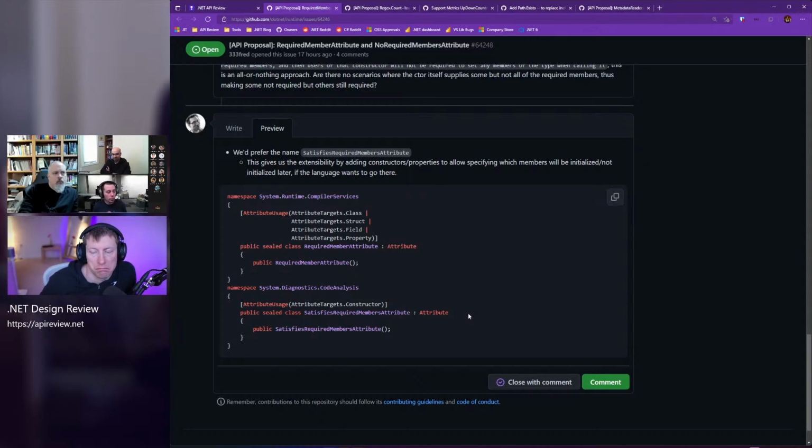So would we consider adding a required member a breaking change? I would consider it, for the purposes of the API team. Yes, I would consider it an API breaking change. I would not consider it a binary breaking change.